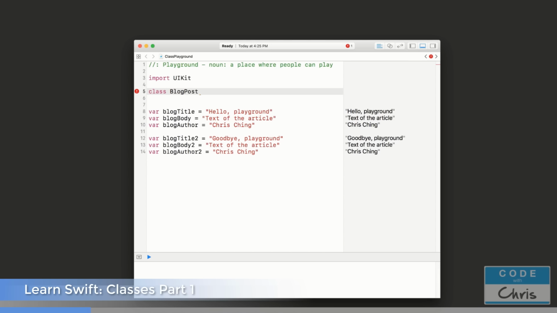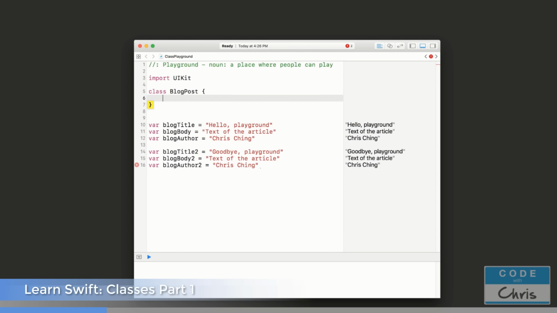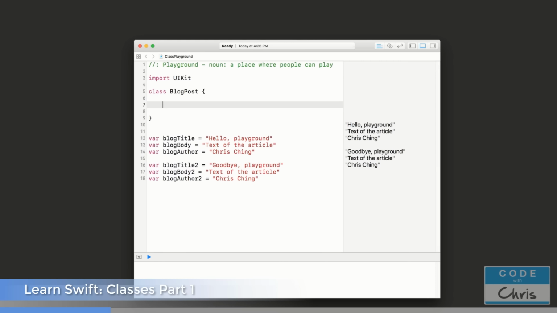In fact, all of the data types in Swift start off with a capital letter, so we should follow the same convention. Always start off your class names with a capital letter, and that's different from what we've been doing with variables and constants and functions. Okay, then I have these two curly brackets like that. What do I put inside of my BlogPost class?